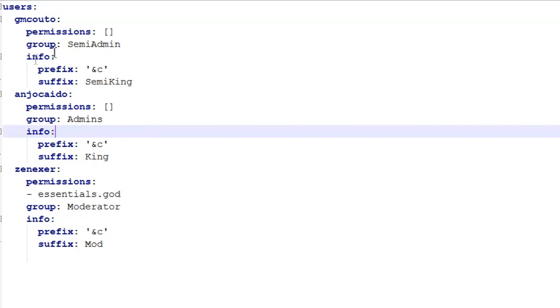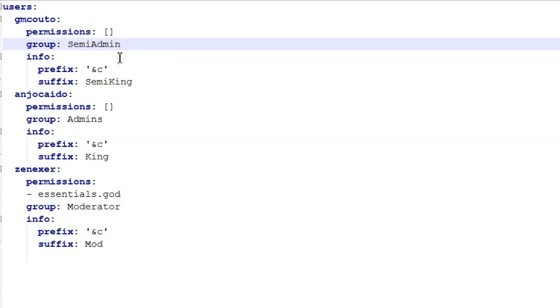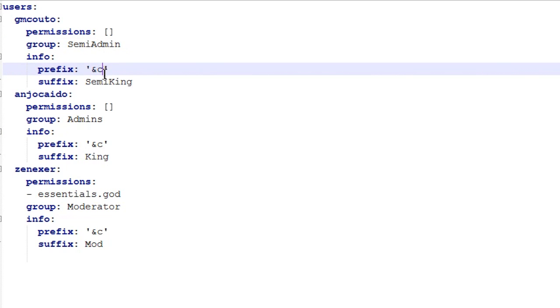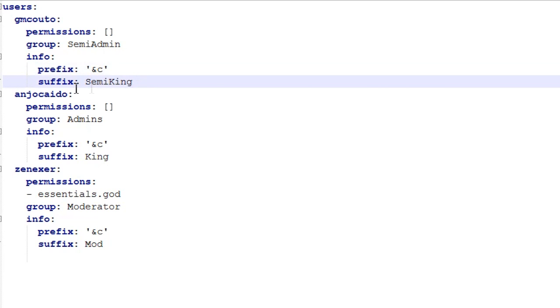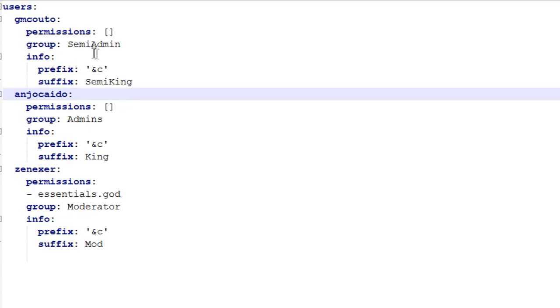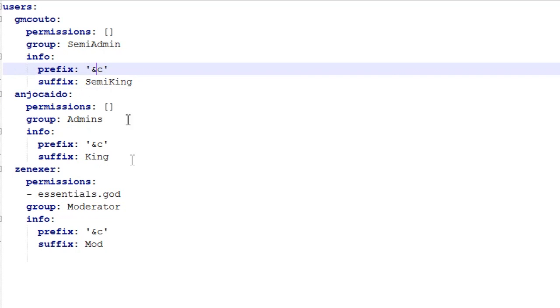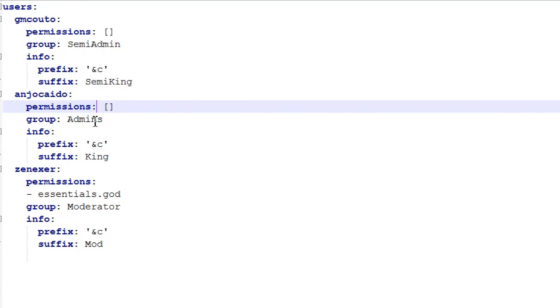So at the moment, the GM Kuto has no extra permissions, but he's in the group of semi-admin, which means he can do anything semi-admins can do. He also has the prefix that color. If you put an and sign and then a letter, I think it's A to F, or a number 0 to 6 or 7, then it makes that person's name a color, and then they have the suffix semi-king. I'm not sure if you need a plugin for that because I've never used it in the users file. I usually just use it in the groups file.